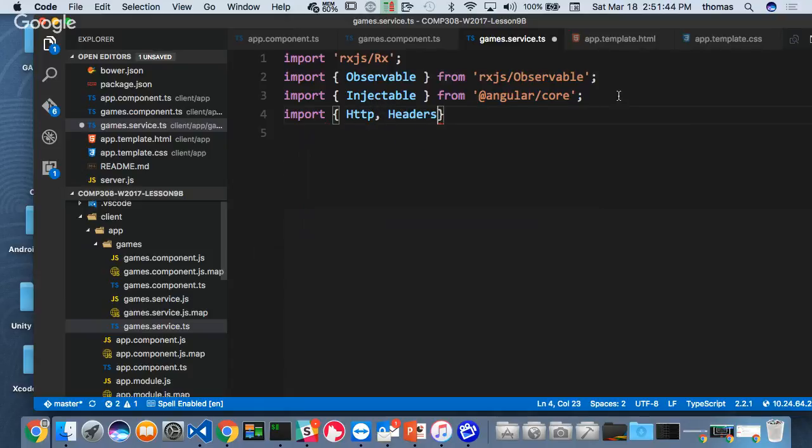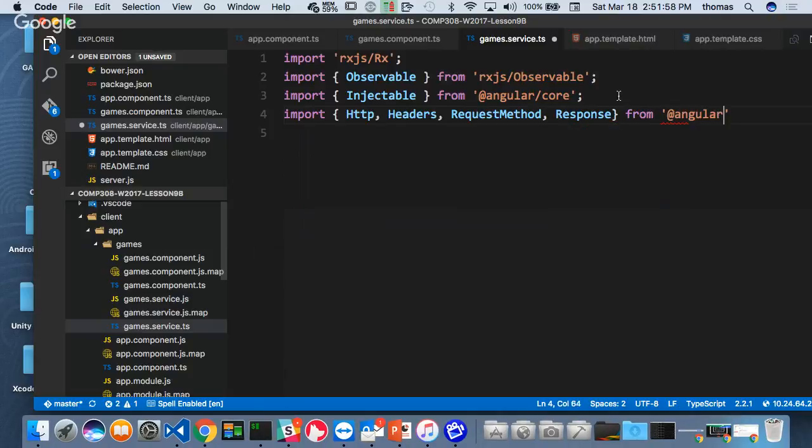We're also going to import, again, our Http service, as well as Headers, our Request method, and our Response, and we're going to do that from Angular http.